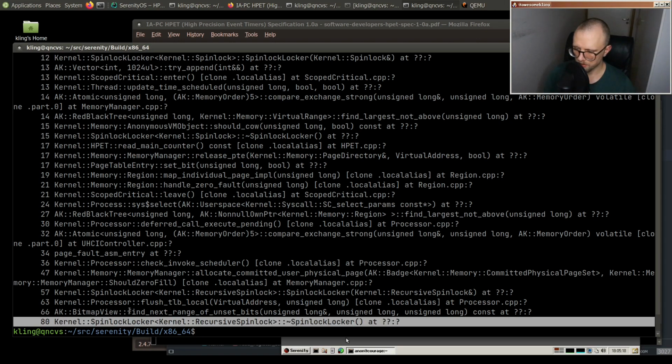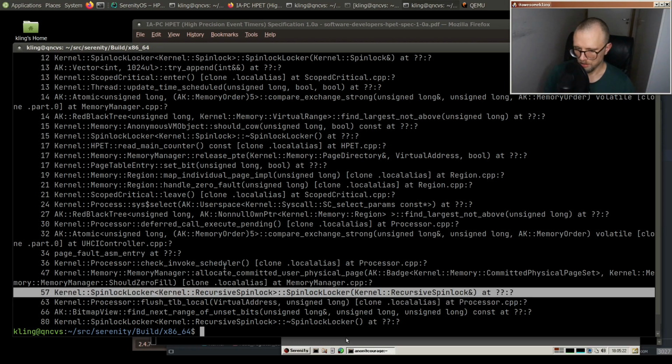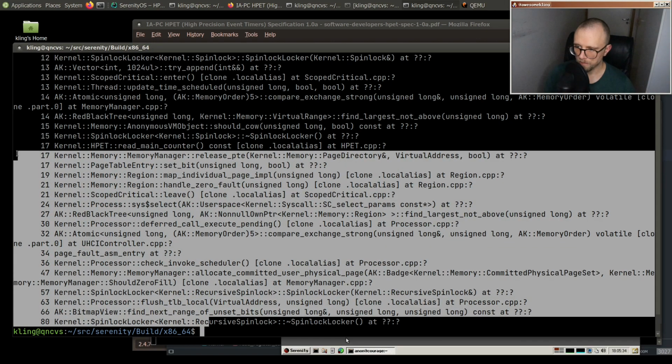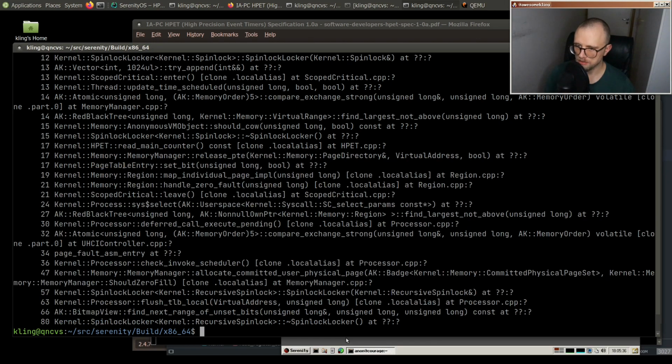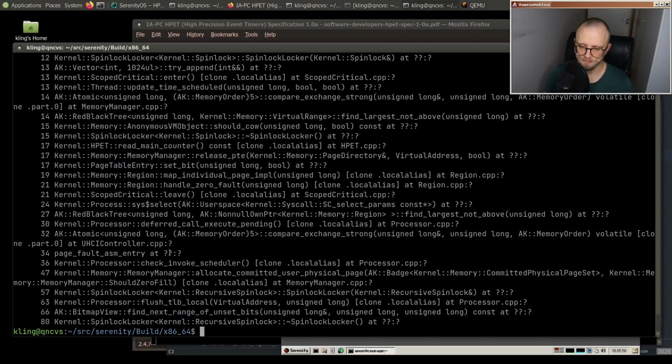Spin lock locker, sure. That's the allocator, TLB flush. Allocate committed user physical page. So page allocation is pretty heavy. Nothing super obvious here, really. But probably all of these things are worth looking into. But now I've done a whole bunch of them, and I feel like we should probably wrap it up.